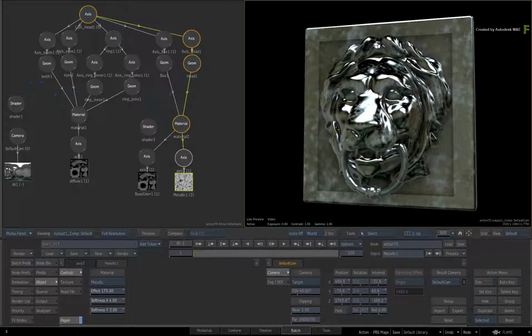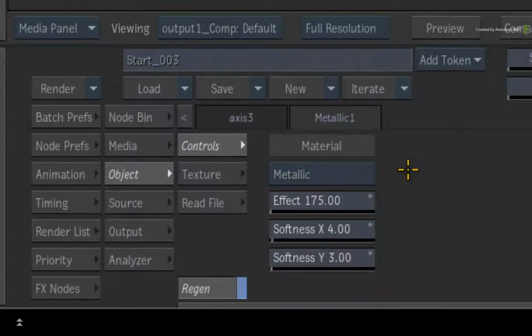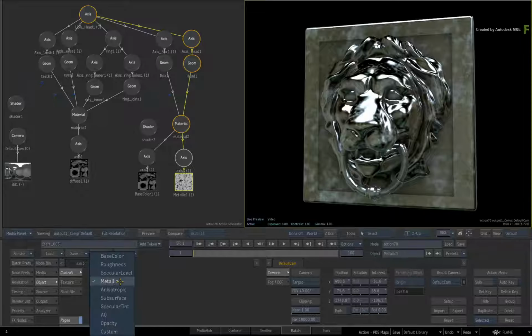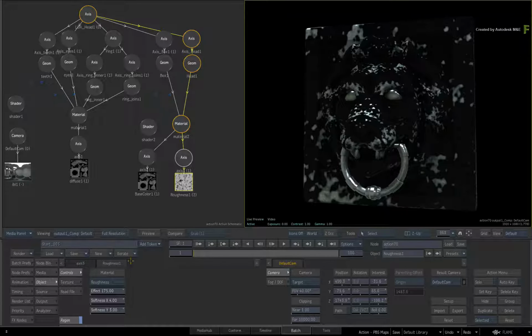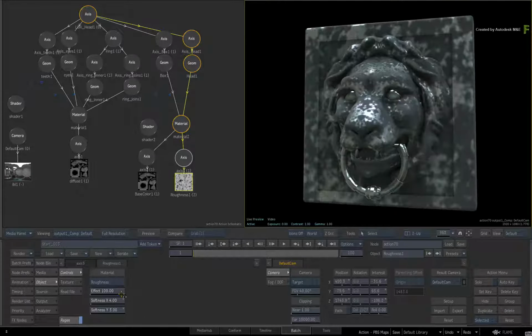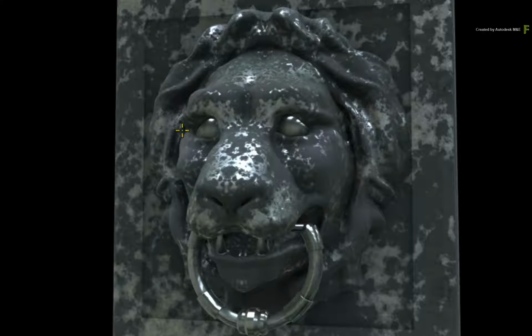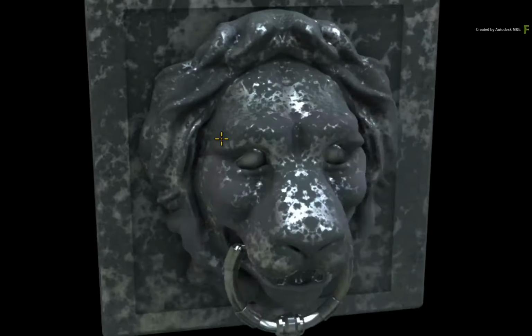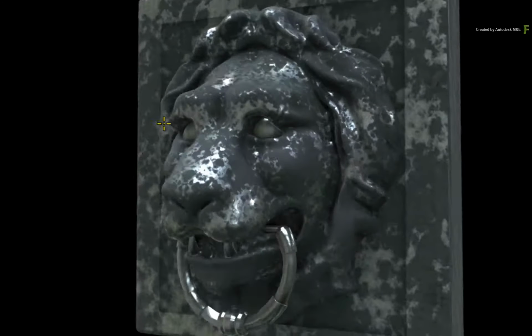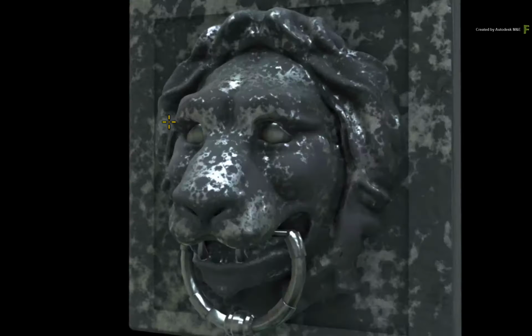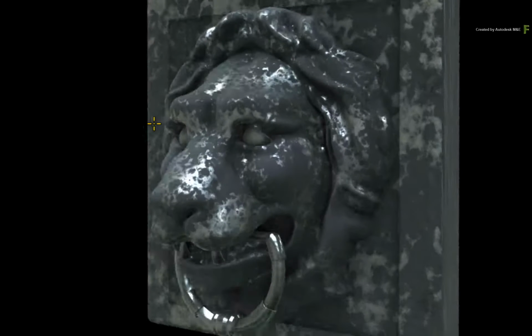Now let's see what happens when we affect the roughness of the texture instead of the metallic properties. Switch the parameter from metallic to roughness. Set the effect to 100 and reset the softness to 0. When you use the image map on the roughness of the PBR material, the nature of the image pattern scatters the reflectivity all over the texture.